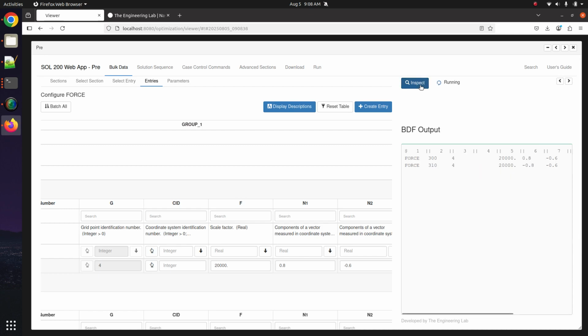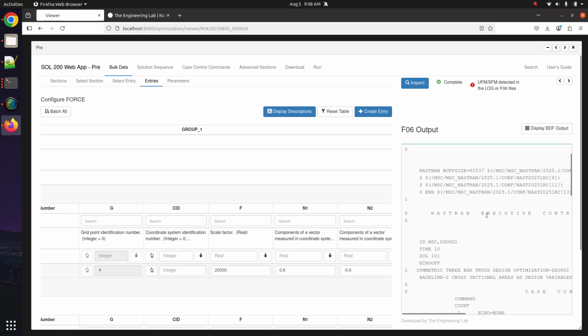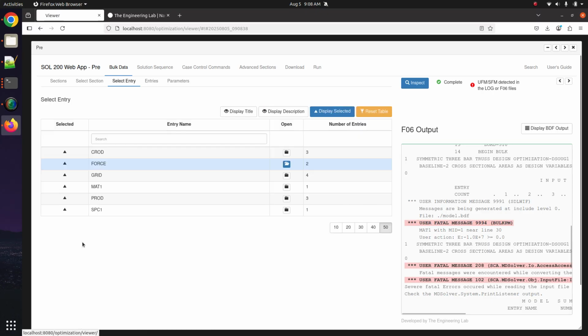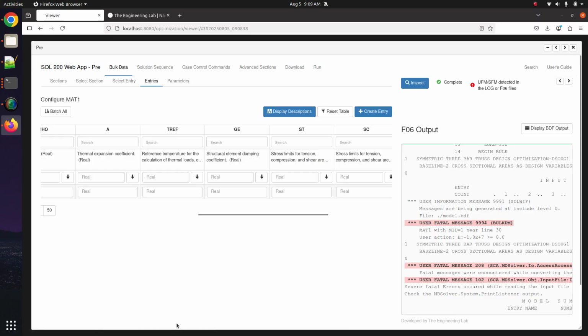We click inspect. This is going to run Nastran and inspect the input file. And here we still get a user fatal message, but notice what happened. That error with the force entry, it's no longer there. We fixed that error. And now we get the next error message, which is regarding the MAT1 entry. So let's navigate to the MAT1 entry.